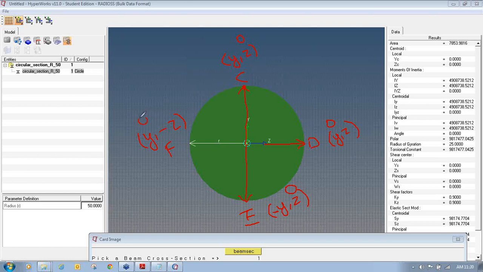As I have entered the radius as 50, here the value of Y will be 50. Here the value of Z will be 50. Here the value of Y will be minus 50, comma 0. And here the value of Z will be minus 50. So, in this way, we have to provide the details for the particular section.